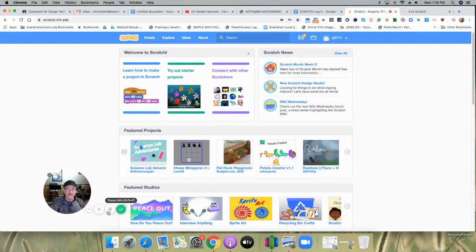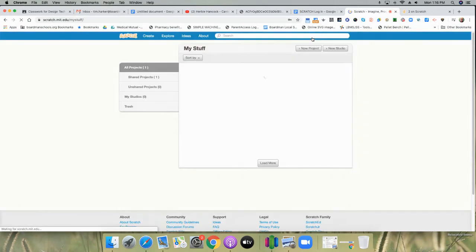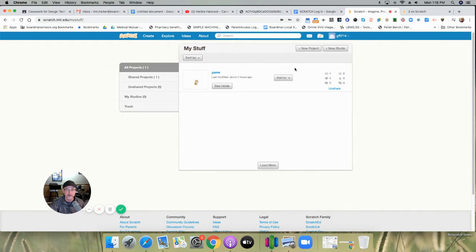Okay, I was able to sign in, and this is what it should look like. You want to make sure that your username appears right here in the upper corner. Very important. All right, in this view, this folder next to your username, this is where all of your projects are. So it's called My Stuff. I'm going to click that, and it should show the game that we started together last time. It's entitled Game. That's what I told you to do.